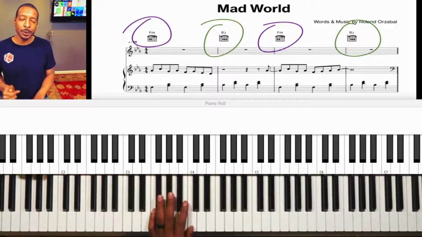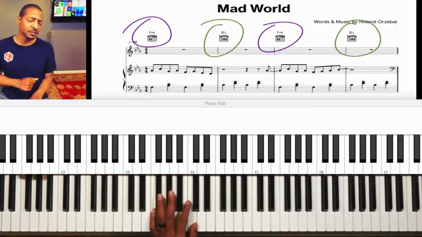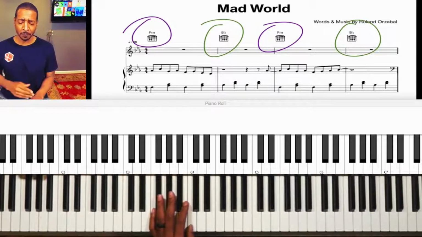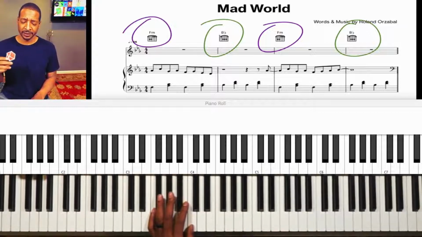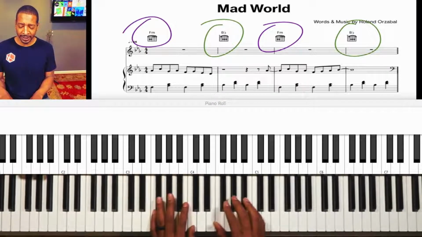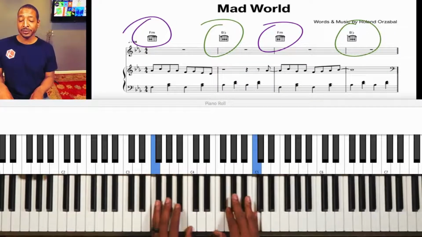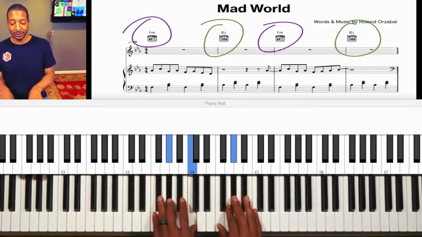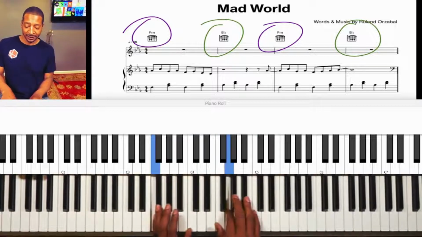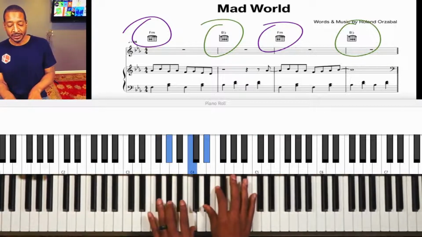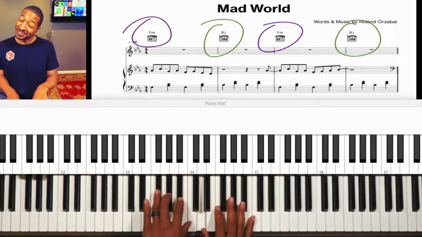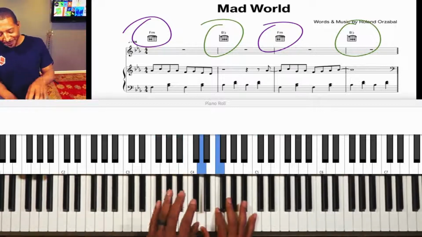All right, so let's try to play this together. Really slowly, slower than the actual tempo. 1, 2, ready, play. 1, 2, 1, 2, 1, 2, 1. Slide your thumb down. Seesaw back and forth.